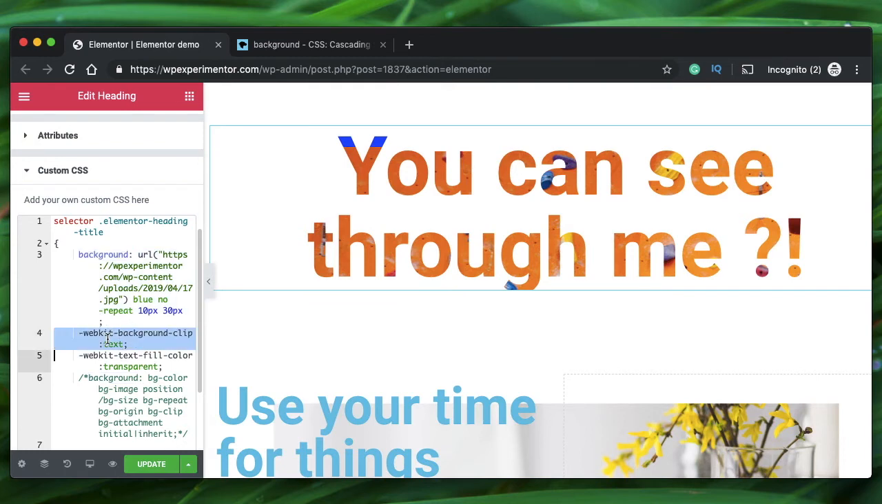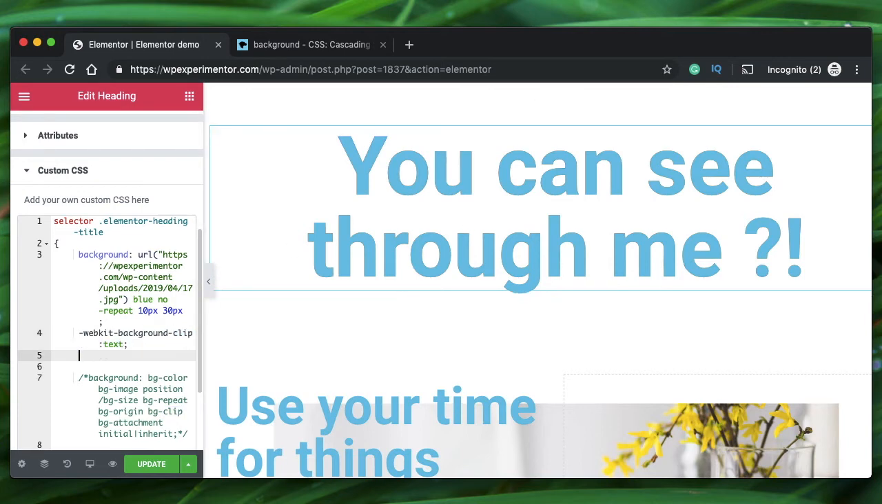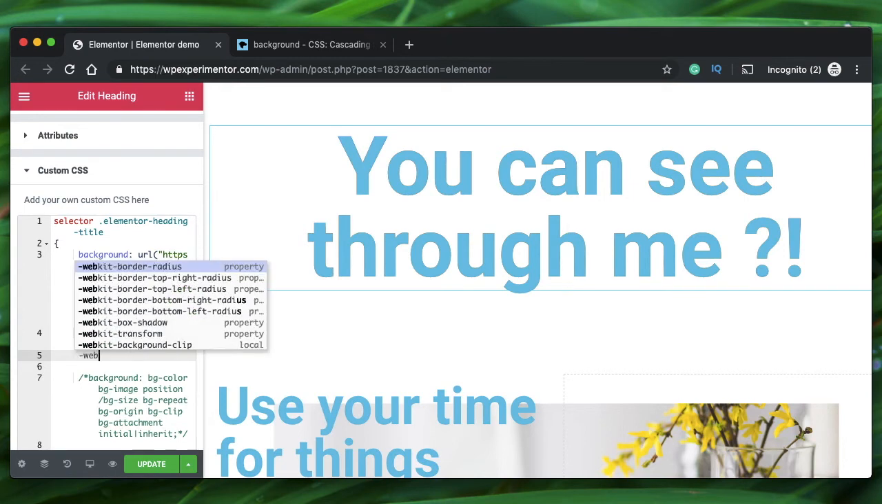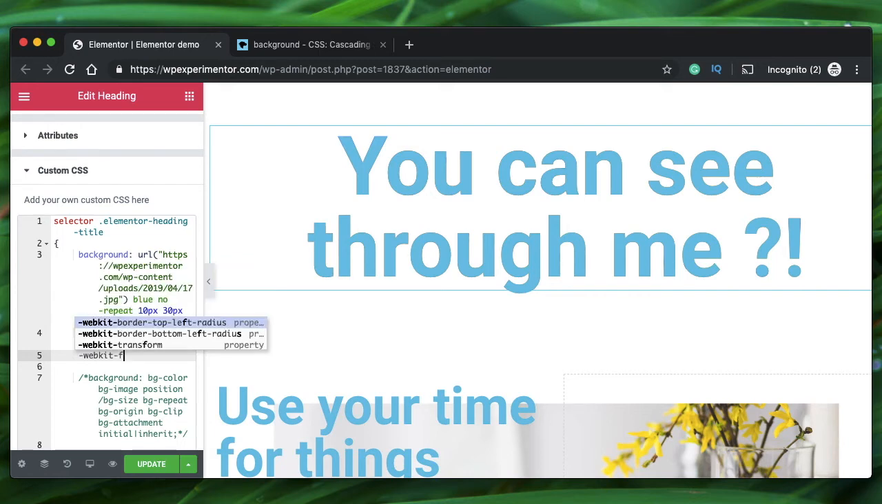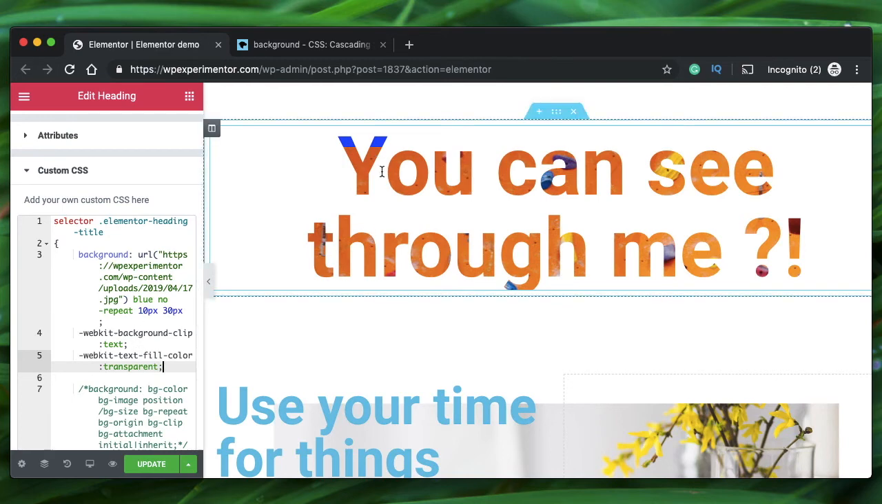And the next property is background clip. And this is the main property responsible for this. So let me remove the fill color. When I just add the webkit background clip property to text, you cannot see the image because there's some color to the text. In order to avoid that, in order to make the text show the image behind it, you need to make the text fill color transparent. So the property for that is webkit text fill color, and you just need to make it transparent, and just like that, whatever is behind will be seen through the text.